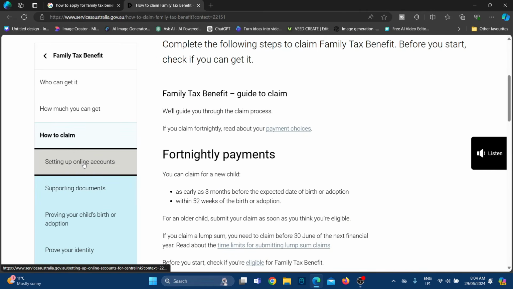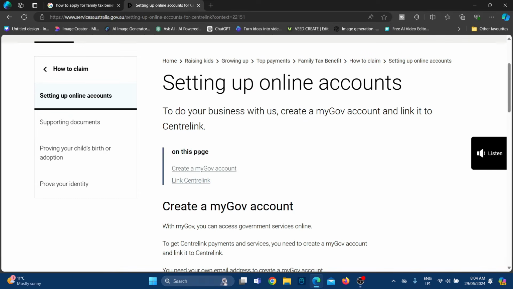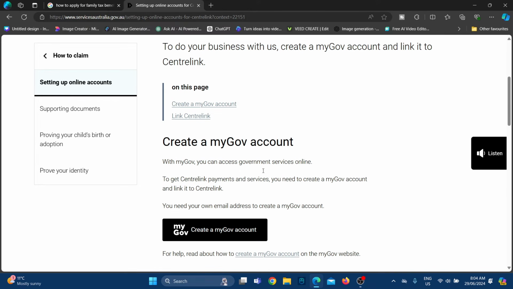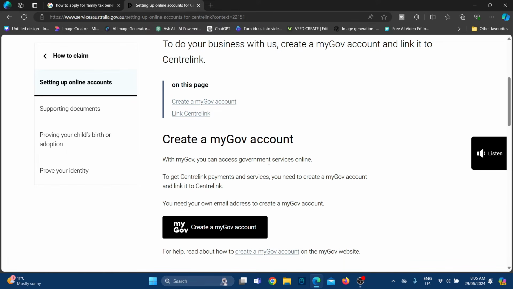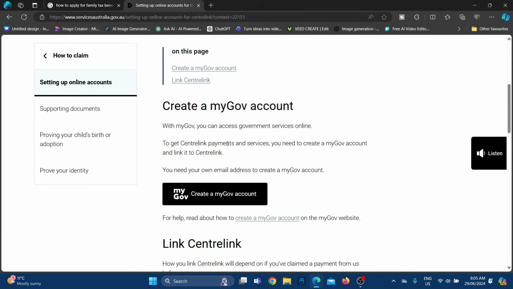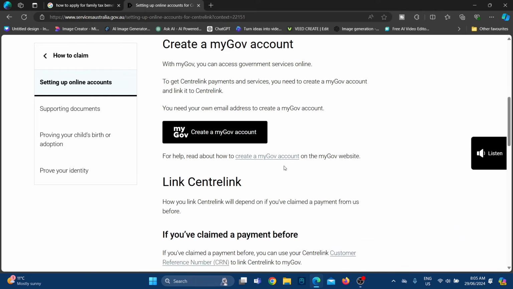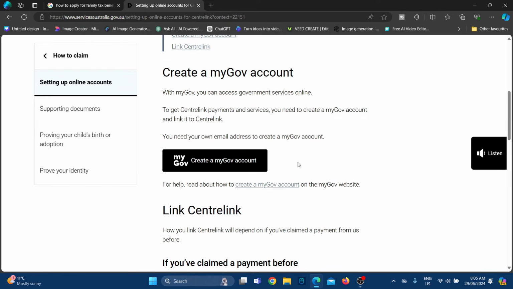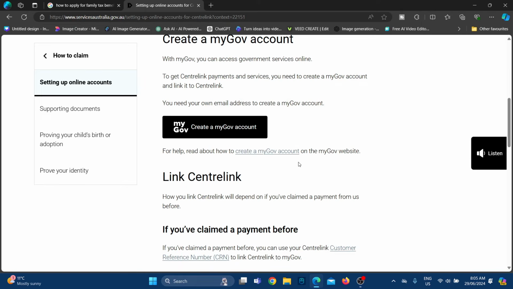Setting up online account, let's click on this. So you need to create a myGov account and then link Centrelink to this account. With myGov, you can access government services online. To get Centrelink payments and services, you need to create a myGov account and link it to Centrelink. You need your own email address to create a myGov account. So I have my own myGov account and I will show you as an example.